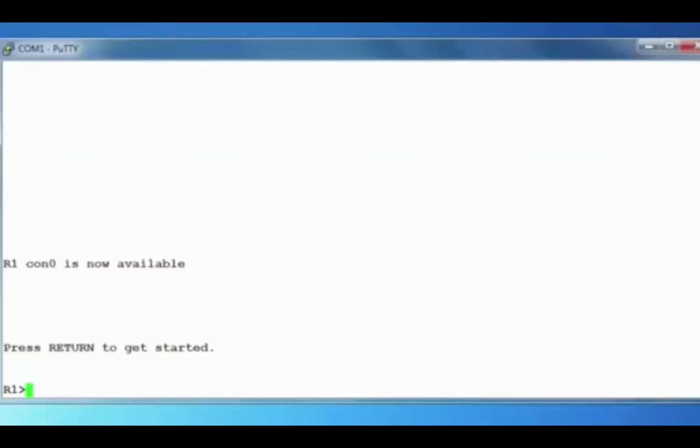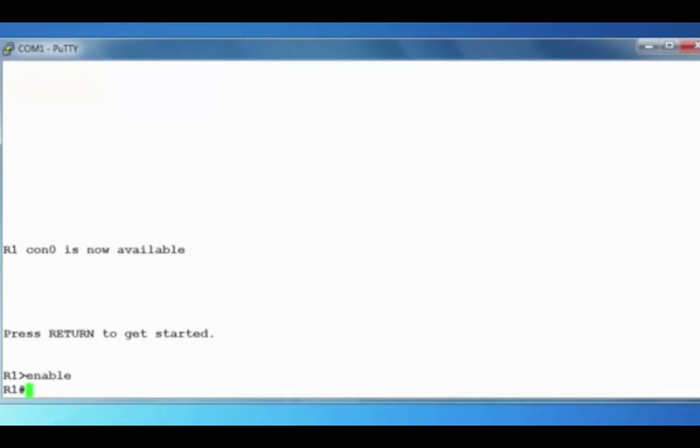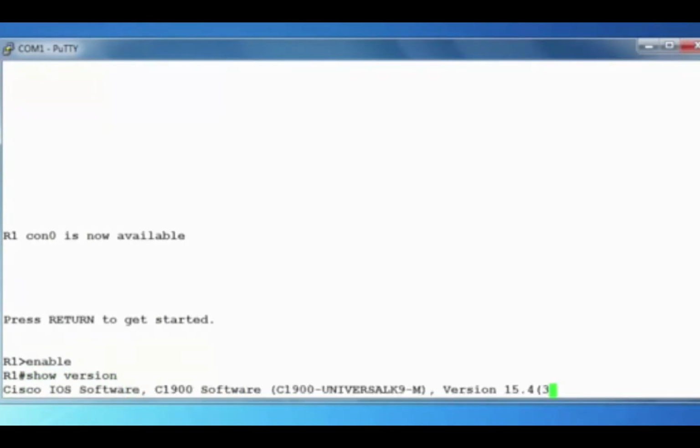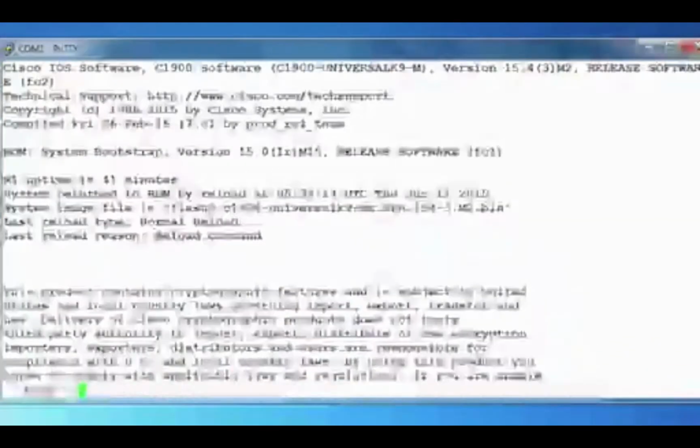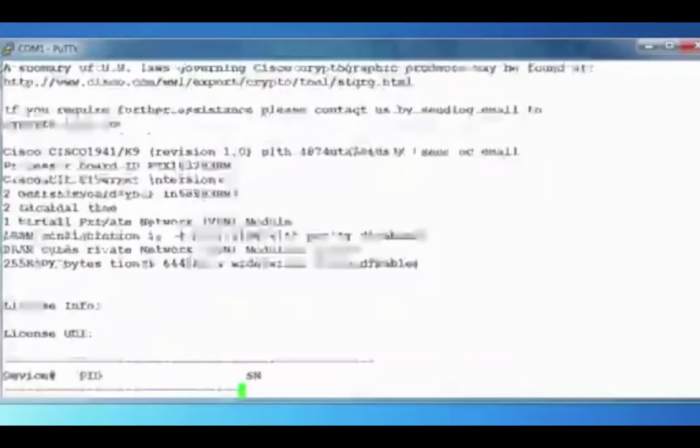Let's get started. I have a console connection to router R1 using PuTTY. The first thing I'll do is type enable to get to privileged exec mode and put in a show version command to make sure that I have the security K9 package and license.